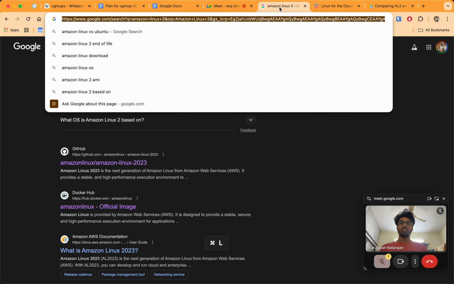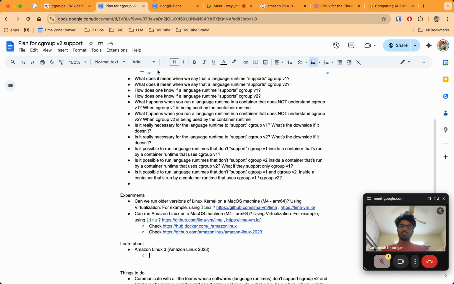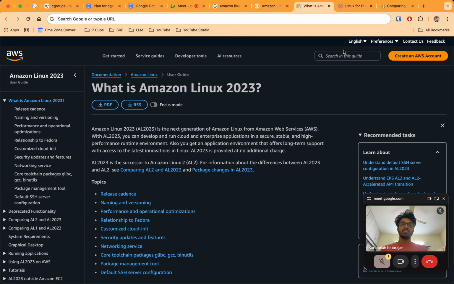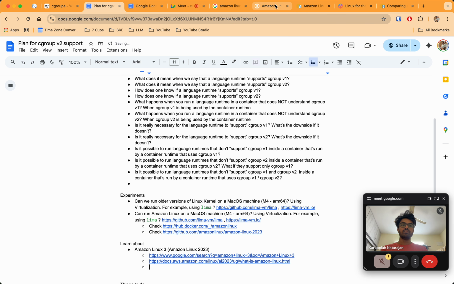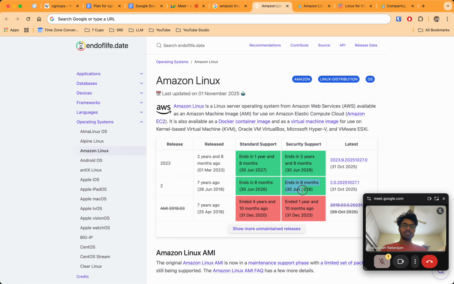There's also end of life and stuff that you can check out. And there is this, what is Amazon Linux 3 and all that. I think it ends in 8 months. So basically, this support ends soon, and for Elastic Kubernetes Service, they're ending the support too soon for AL2.